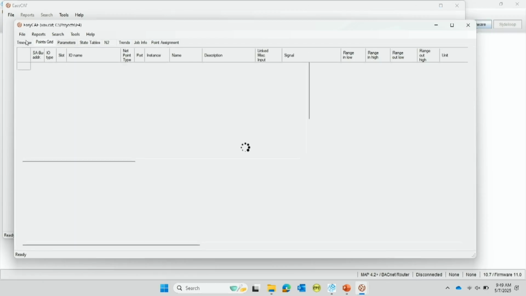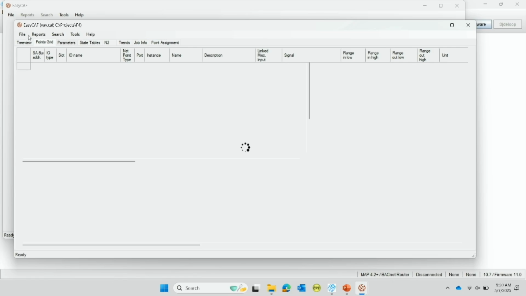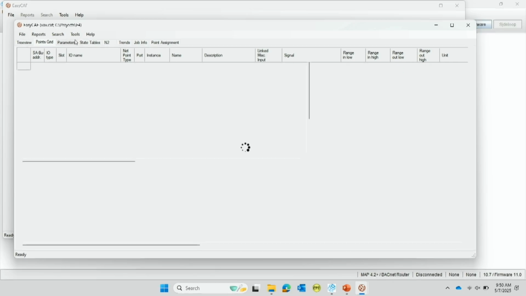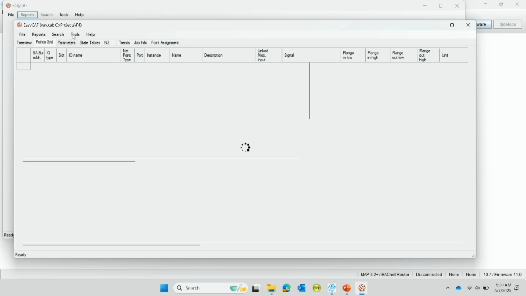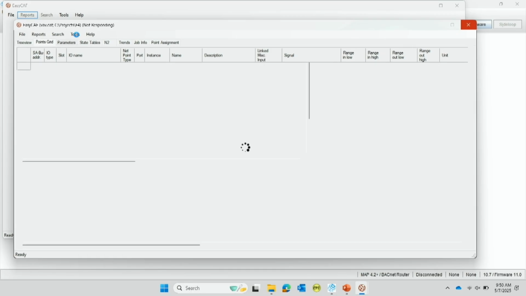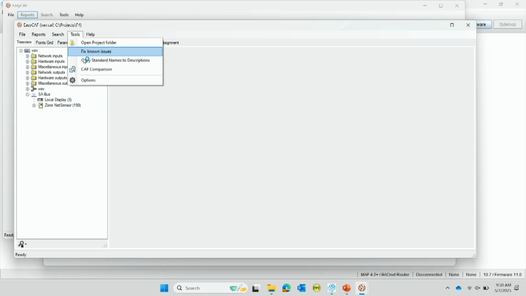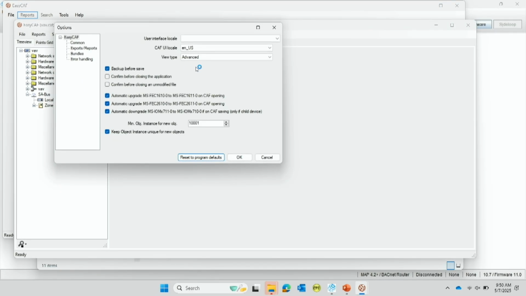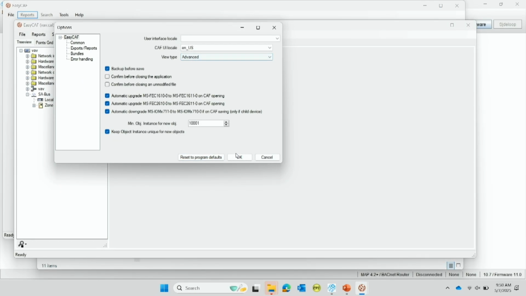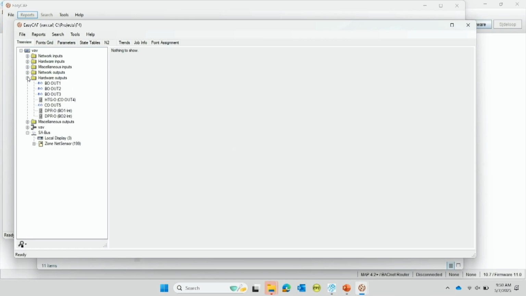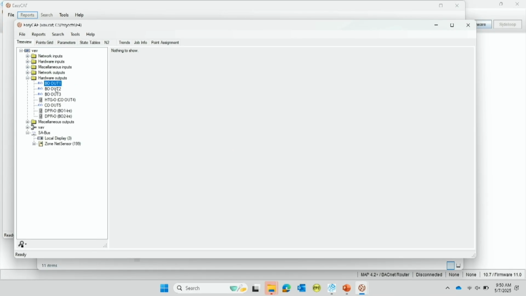What I can also do is, under my tools, bear with me, bear with the computer, live demos, here's where it tends to hang up sometimes. If my computer catches up, I can go to my preferences for EasyCAF and change it to advanced preferences. Tools, options, view type would be standard. I'm going to change that to advanced. Now, when that's advanced, I can go to any one of my outputs within this CAF file.